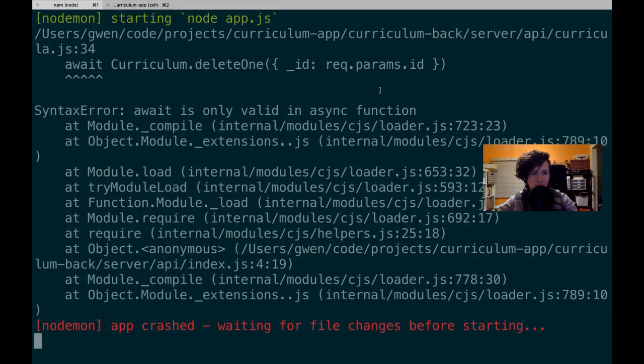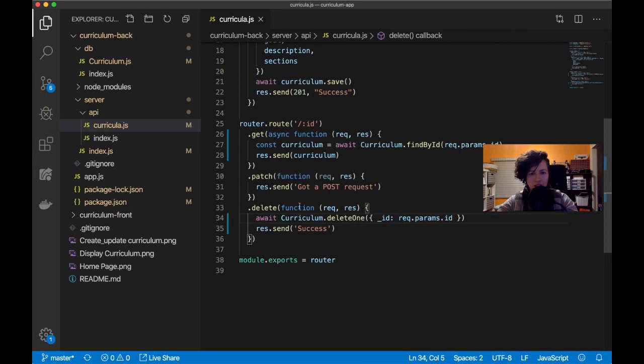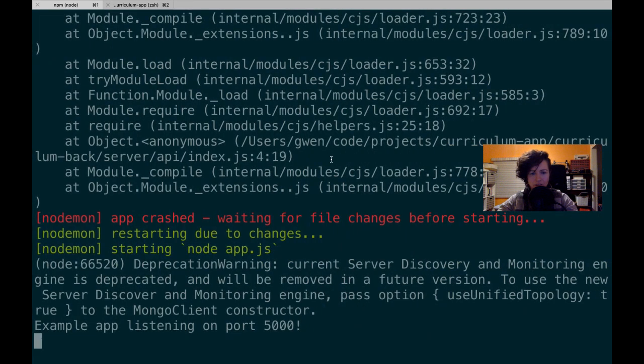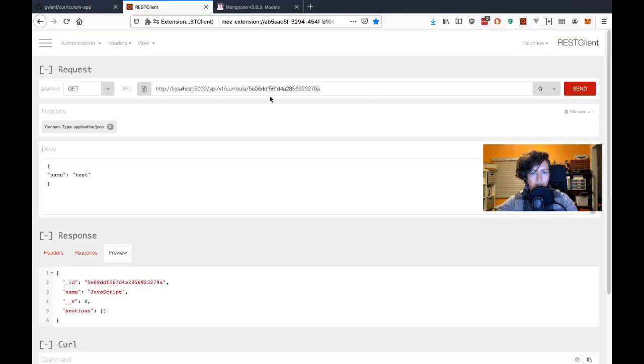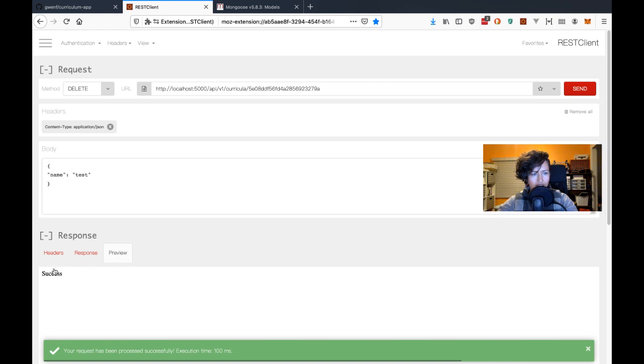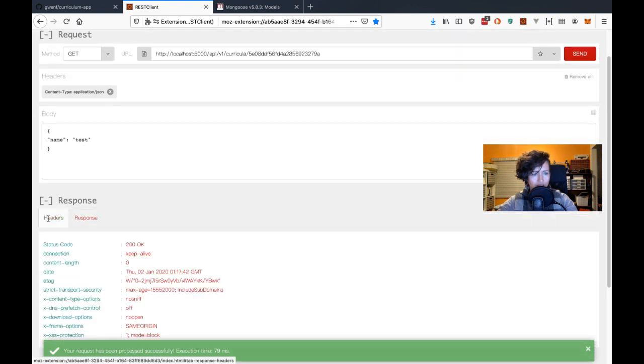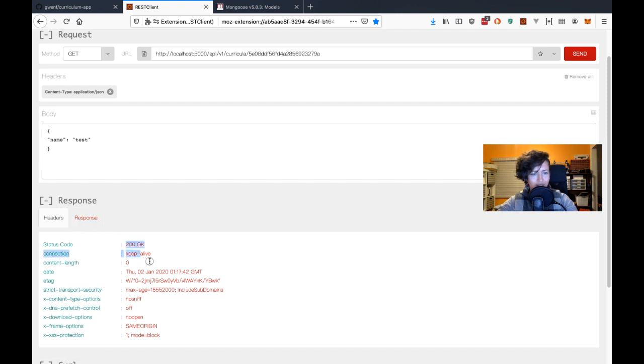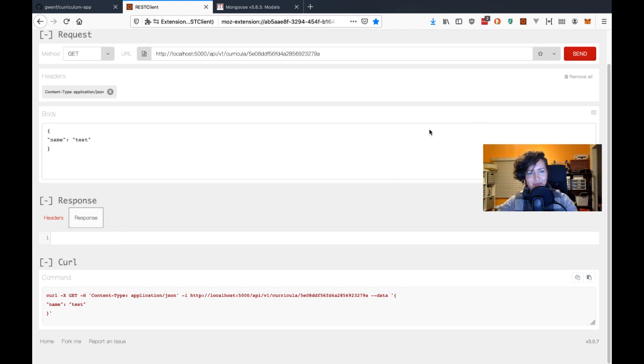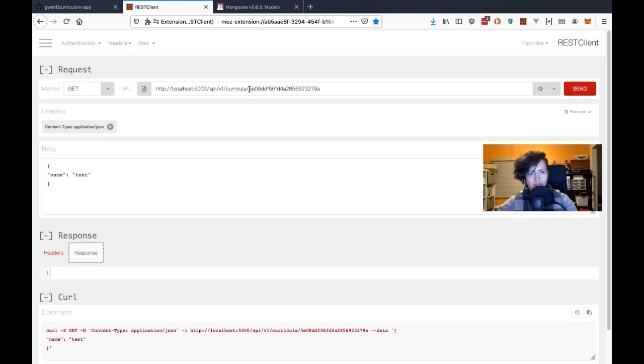Okay, why is this crashing? Oh, right, I need an async function here, and that should work. So I'm going to try this same endpoint and just make it send a delete request. And success. So now if I try get, yeah, it didn't come back with anything because I don't have this properly handled. Everything is just a 200 right now. All right. So now get and delete are working.